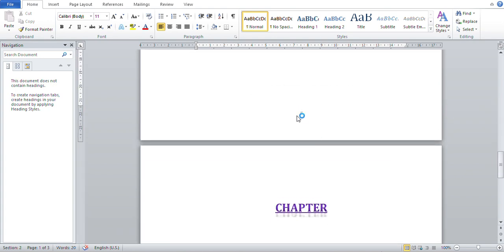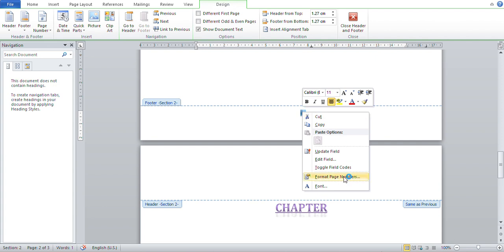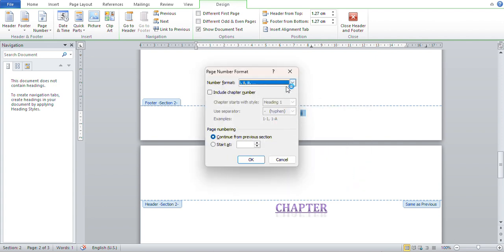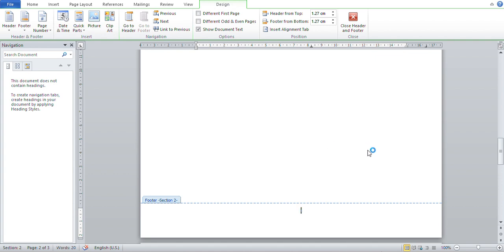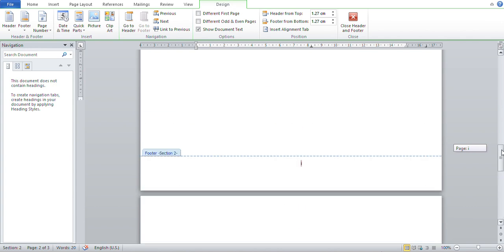We can now say this page should start with 1 instead of 2. So we double click, right click, go to format page and come to start with 1. Yes, and it is okay. Now it starts at 1. Our next page is 2.